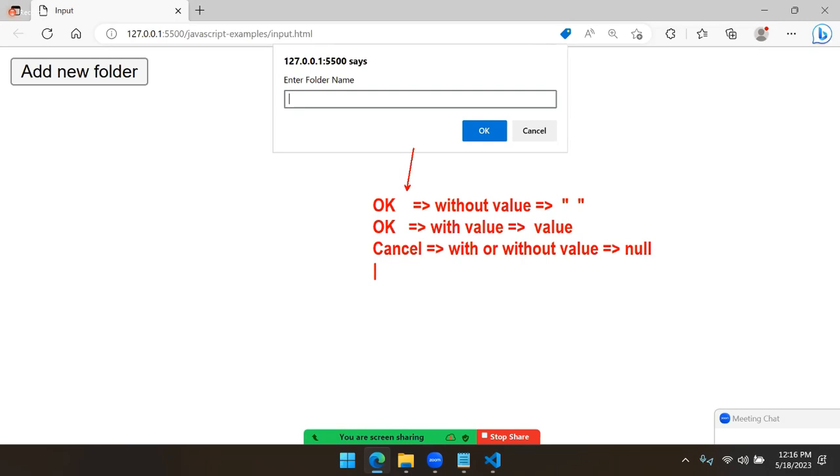The confirm box is going to return false. On OK, it is true. On Cancel, it is false. But this prompt is going to return this. So we have three consequences. You click OK with a value or without a value. With a value, it will return that value. Without a value, it will return empty. And if you click Cancel with or without a value, it is going to return null.